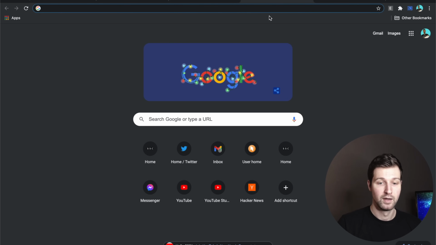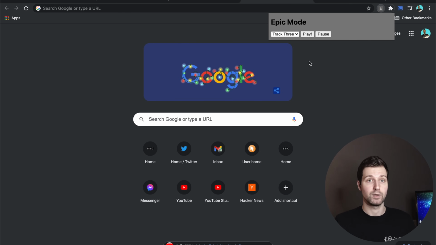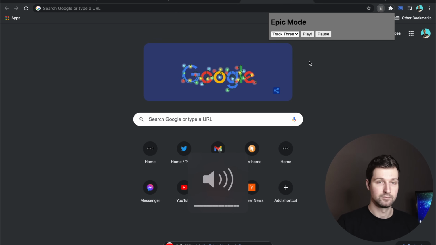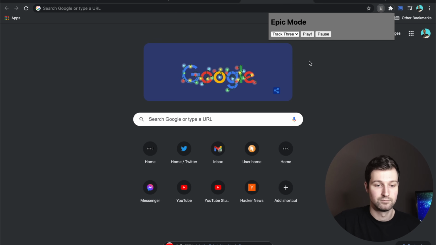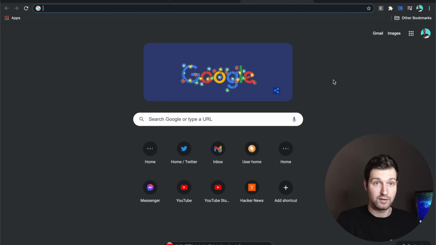So let's go to another tab again, refresh to make sure it's all up to date. Go to our epic mode, pick a track, press play, see if we can hear anything. Okay, so we can hear it now. And if I press pause, it stops it. Okay, so that is epic mode. You can find all of the code for that included in the description as well.